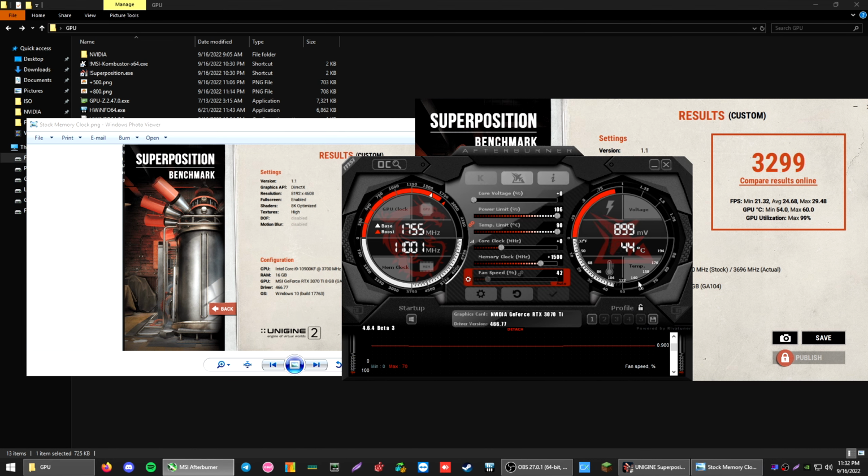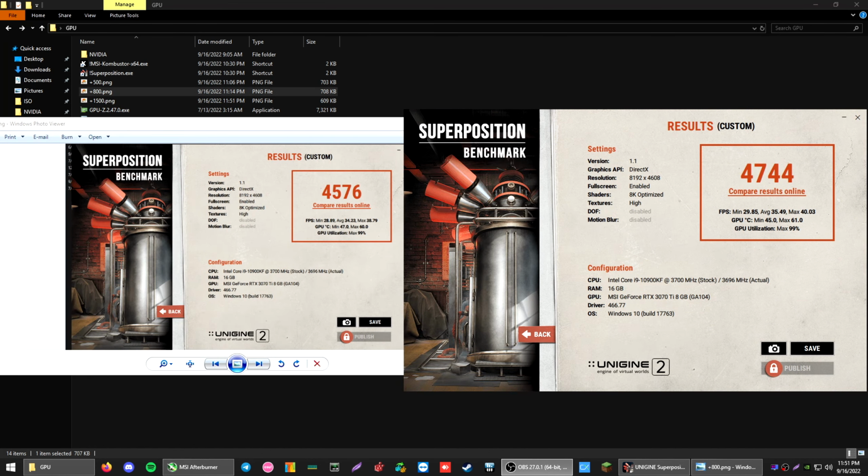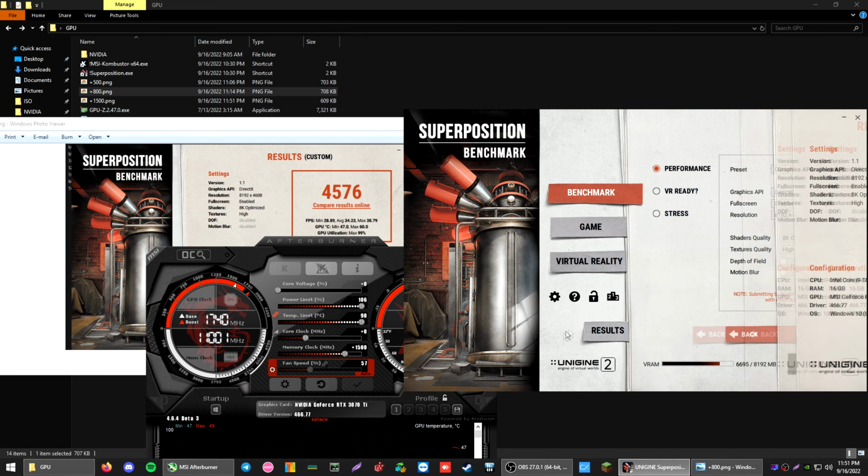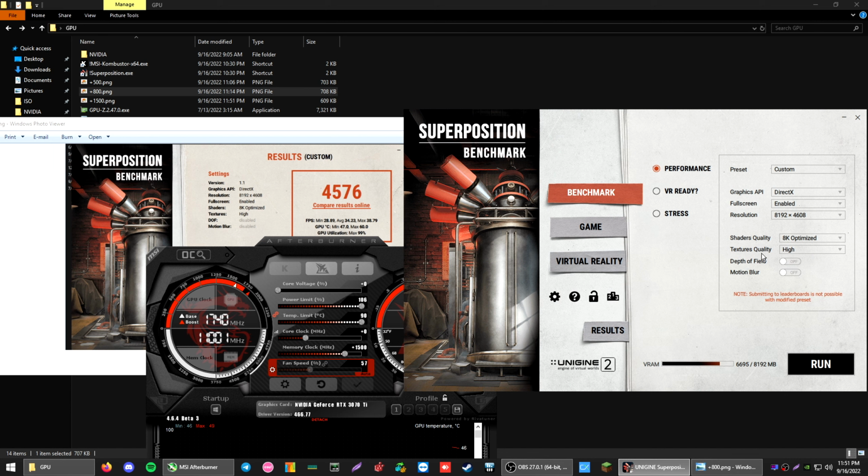So now we're actually going to stress test our memory clock even further, so we know we don't crash and will not have any kind of blue screens or whatever. And yeah, so here we have another score when we have plus 1500. One important notice is that you actually have to disable motion blur, because motion blur eats a lot of FPS. Anyway, right now we're going to stress test our memory clock.